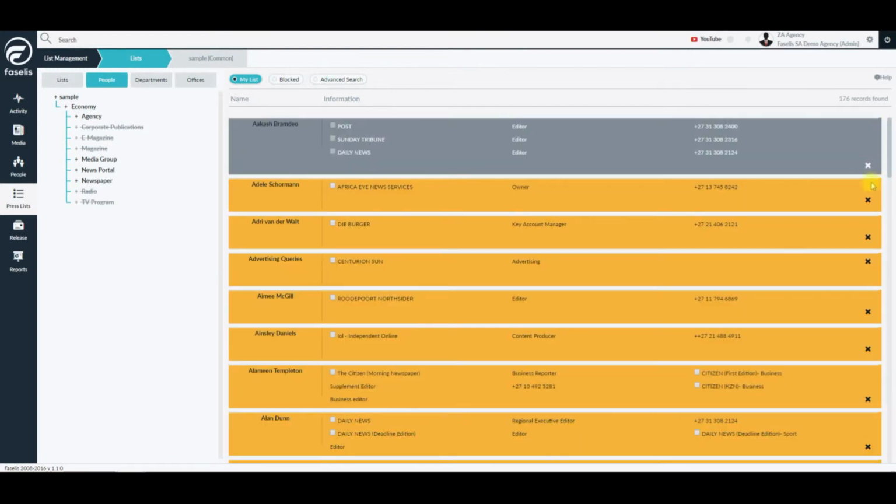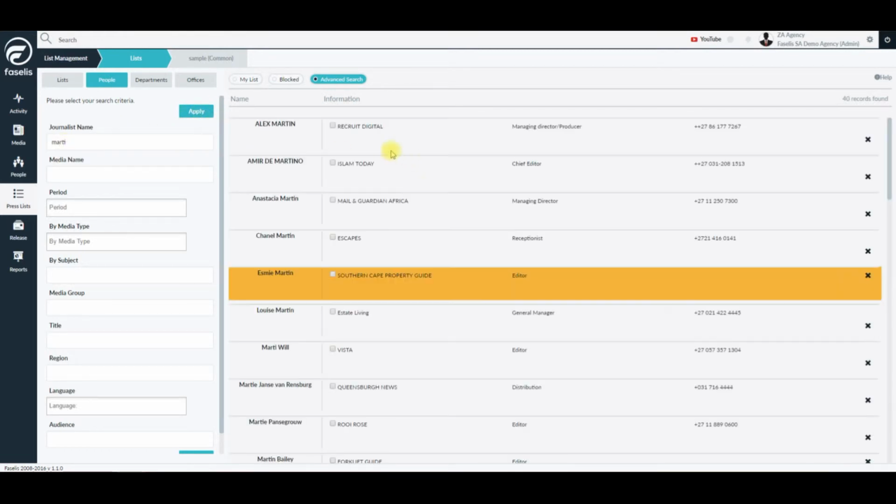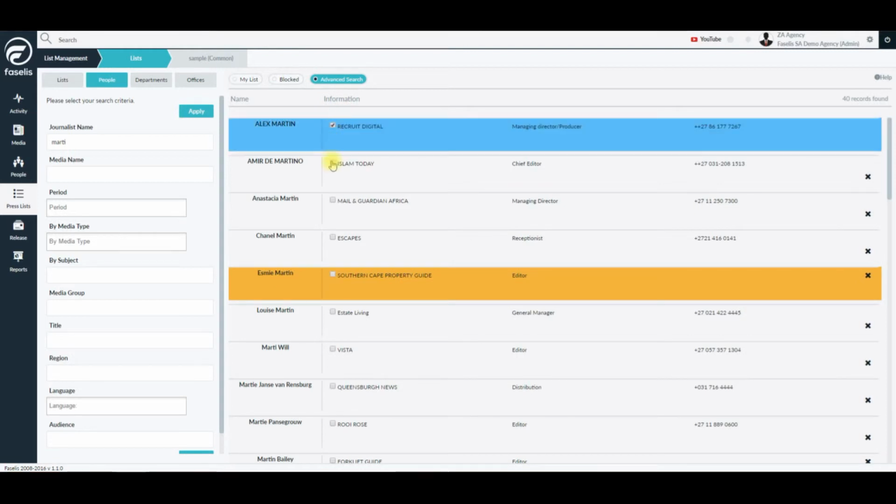The ones you take off by clicking the cross will turn gray. Or, if there is anyone not in the list but you want them there, you can search and find them in the advanced search located here. After the person is added in your list, the color will turn blue.